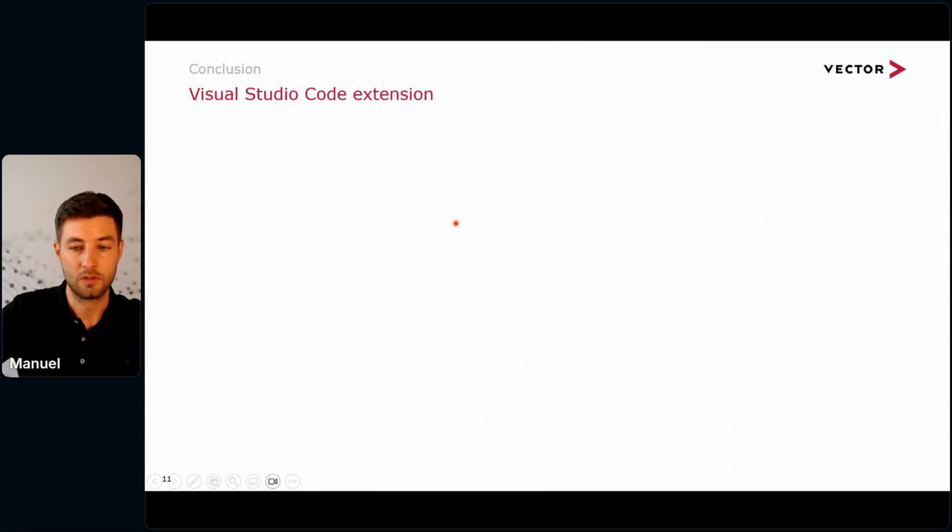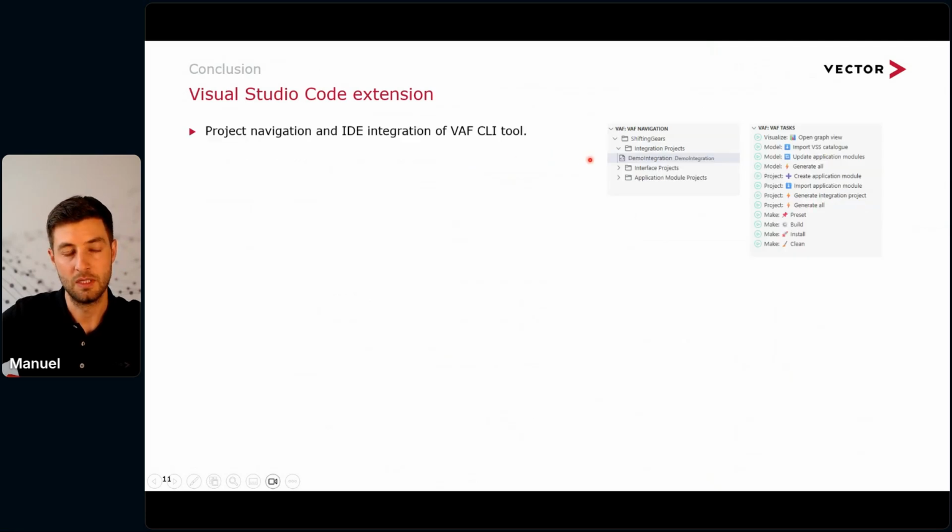Let me now continue. We are almost at the end of this webinar with some conclusion. So I have two more topics I shortly want to pitch here. We have prepared also a VS Code extension, which does two things. We have seen in the demo that I used this task runner plugin in the left bottom corner. This is integrated in the VS Code extension in a bit nicer way. You see here the different tasks from the command line tool illustrated and ready for use in VS Code. You don't need to memorize the command line commands.